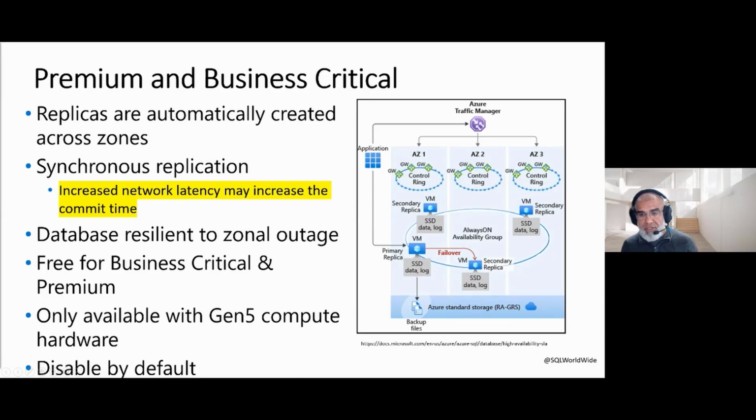Now in the premium and business critical tier, it's again the same as what I showed you before. Your data and log file do get copied continuously to 4 copies. But again, if you turn this on, then you are going to synchronous replication. So as I put in the yellow, make sure you check that increased network latency will increase your commit time. So make sure your application's expected response is in line with what you are looking for. And you are not paying any extra money if you're on the premium business critical tier. In general purpose, you do pay extra money. Here it is free for you, but again, it's disabled by default. You have to turn it on, and it's only available in Gen 5 compute.